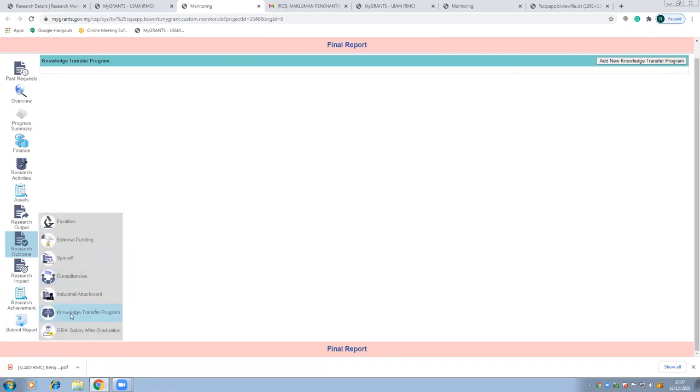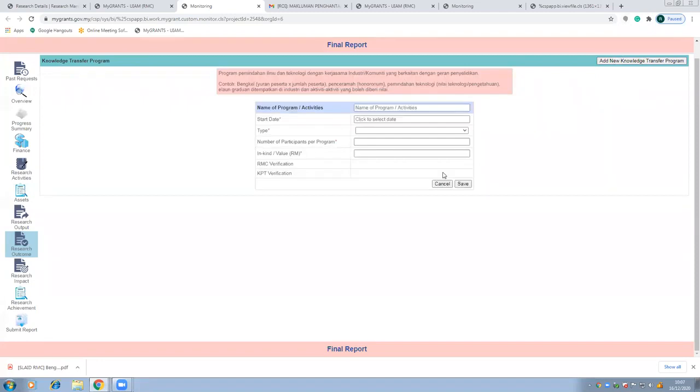The KTP, knowledge transfer project. If you have the project, and you have conducted a KTP program, then you can declare in your outcome here. They want to know the name of the activity or program. Then also when is the start date. Then they also want to know whether it is knowledge or technology transfer. Then also they want to know the in-kind value of that program. They want to know how much the program is, and you can declare here.